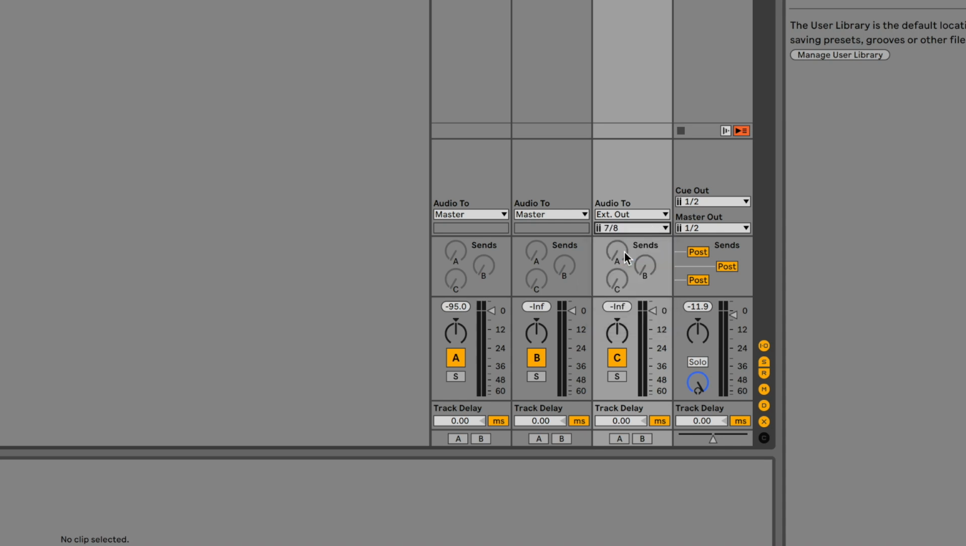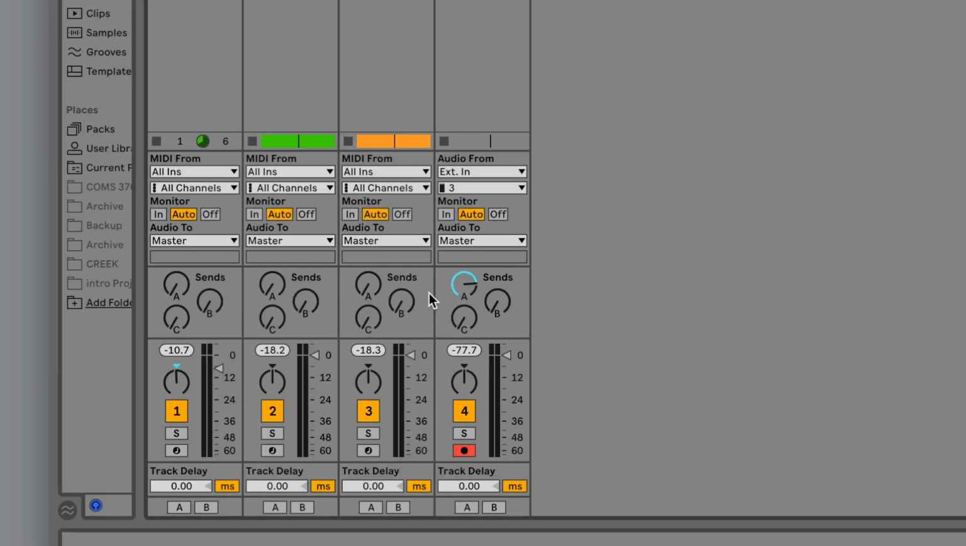For each pre-recorded track, I need to adjust the level of send C, or headphone mix, like so. These tracks are also being sent out of the master, which is connected to the control room speakers.